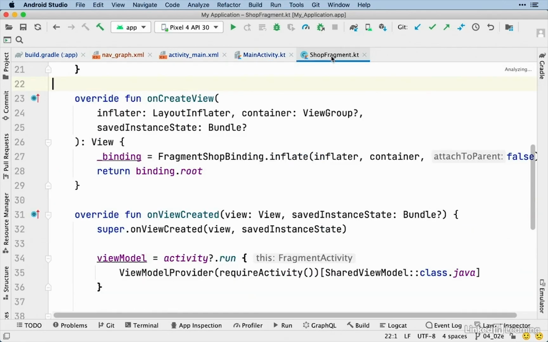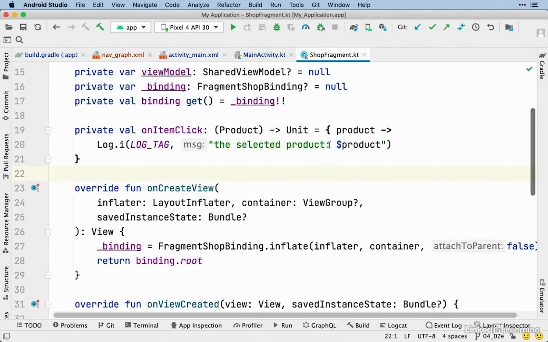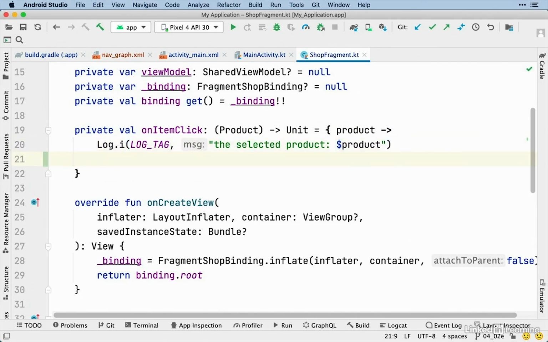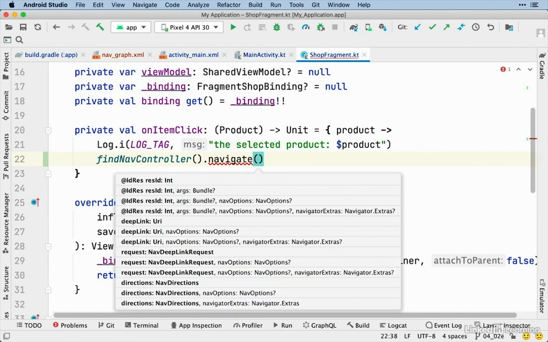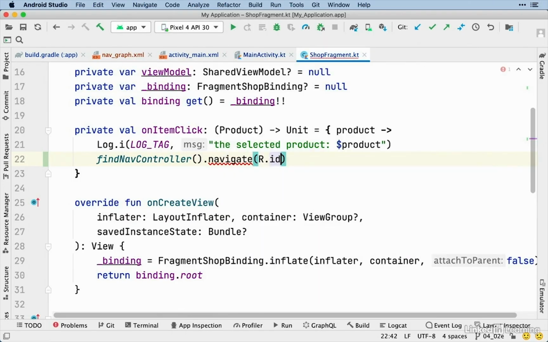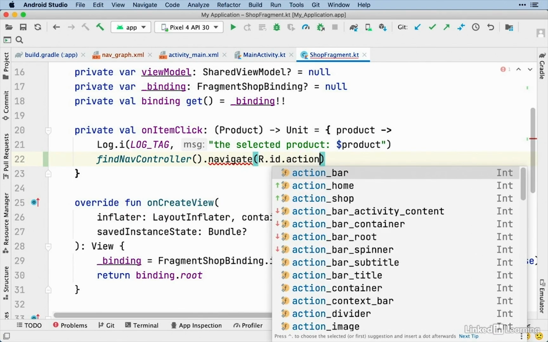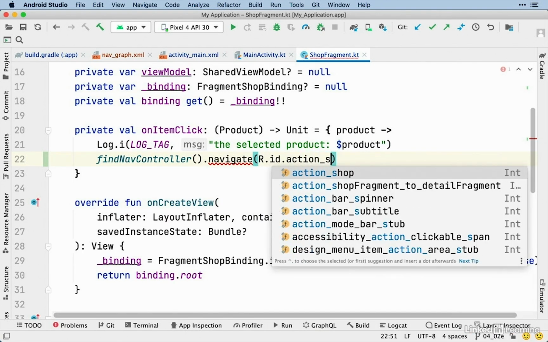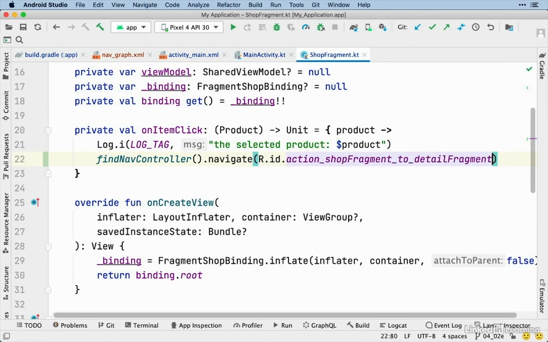For that, we'll move over to our shop fragment class. Remember, we created this lambda on item click. We're now going to use it to send the user over to our detail fragment. For that, we simply need to get access to the nav controller, which we can do with the findNavController function. Then we're going to navigate to that ID that we defined previously, which was R.id.action_shopFragment_to_detailFragment.